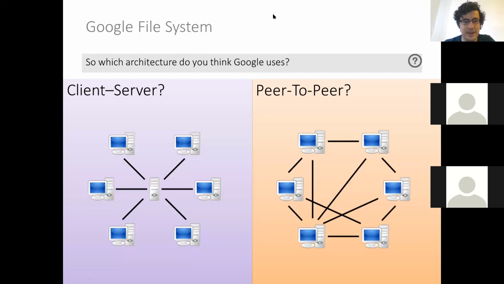Yeah, so the answer is it's a bit more complicated. In the last class, I mentioned that these are kind of abstractions. What Google does for Google File System is it does have elements that are kind of client-server, and it does have elements that are more peer-to-peer. Of course, if you have a massive amount of data, if you have thousands of machines, you don't really want everything going through one machine, right? Because that would just be pointless in a way.